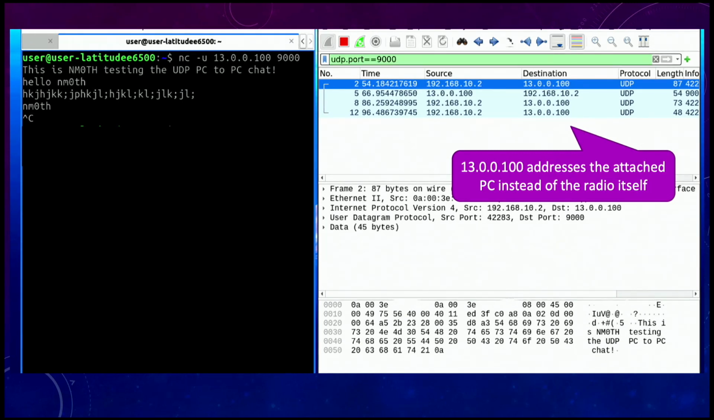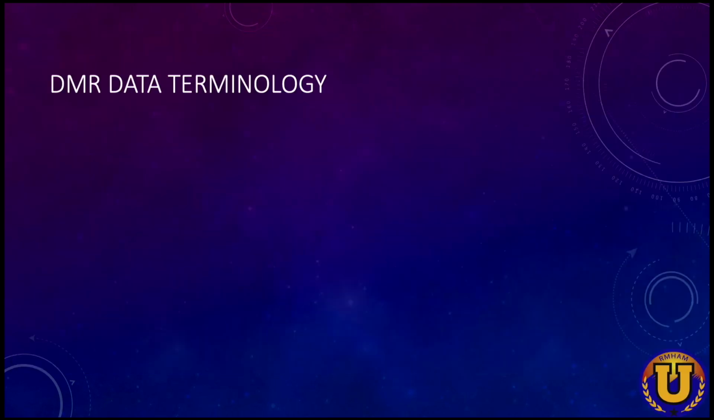Like I mentioned before, using the 13.x IP addresses, that's 12 plus 1, because we're talking to the accessories attached to each radio. And there's just a bunch of UDP traffic going back and forth. So just to cover a little bit more of the DMR data terminology that you might see in the specification if you dive into this more.